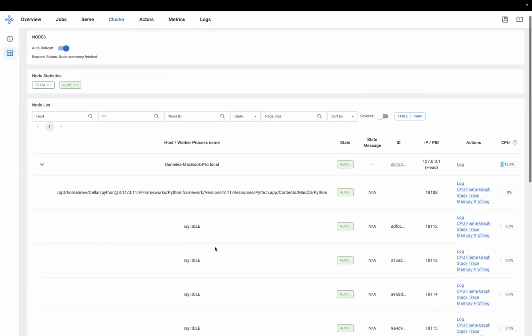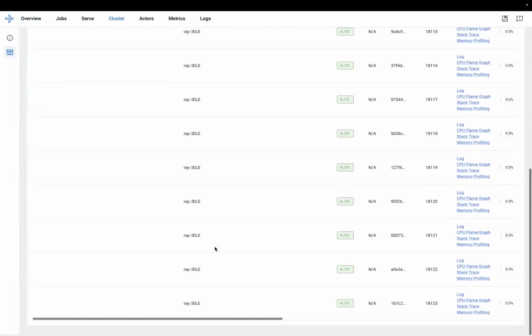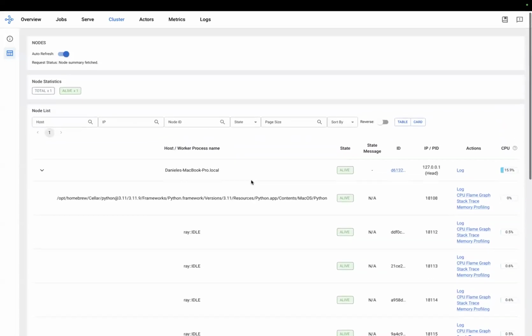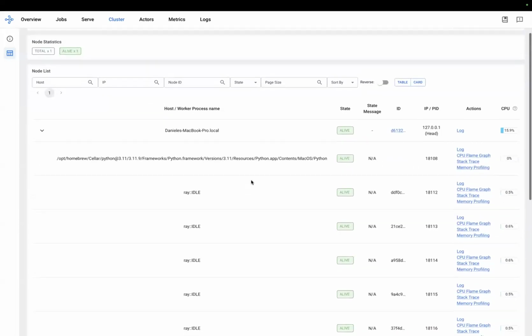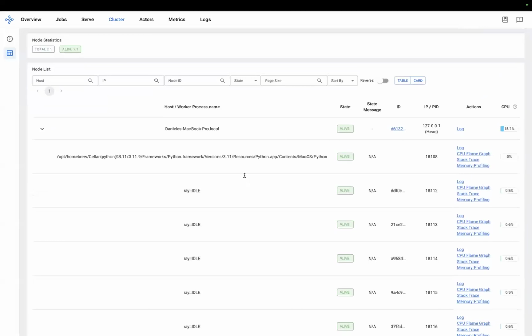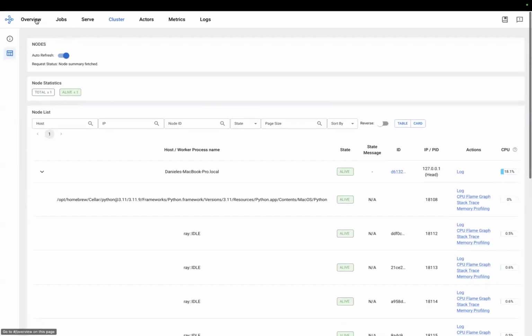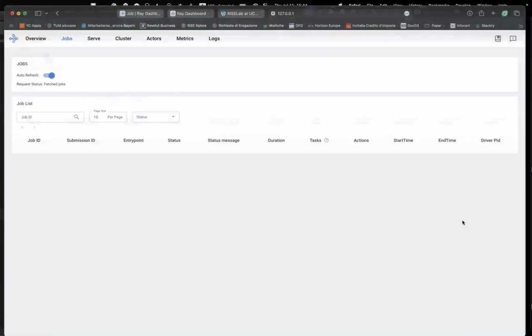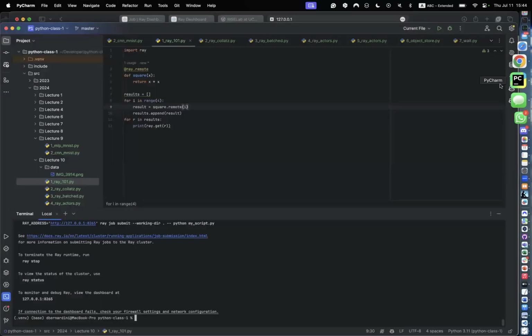What you see here is all the nodes that are waiting for you to do stuff. Basically, these are the CPUs that are there. So let's see what happens when we schedule something. Let's go back to this guy.